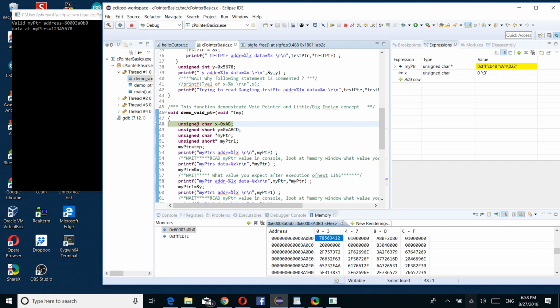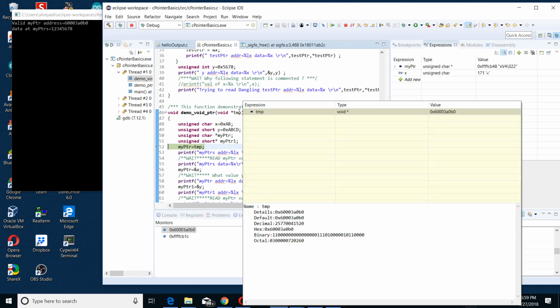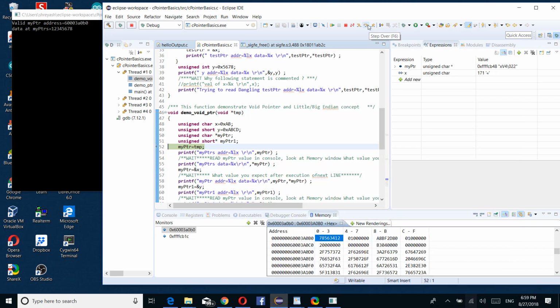Let's see how. So the first one, you can see unsigned character X, so that is the byte basically. If we step over this, let's see. My pointer right now is this one. So this is anyway uninitialized, the void pointer right now. So it is being initialized by temp. And what is temp? We pass the same address 6000, then step over, and let's see my pointer on the right side. You will see this address, and this address we know the data is this right now. So it will print this particular address here.